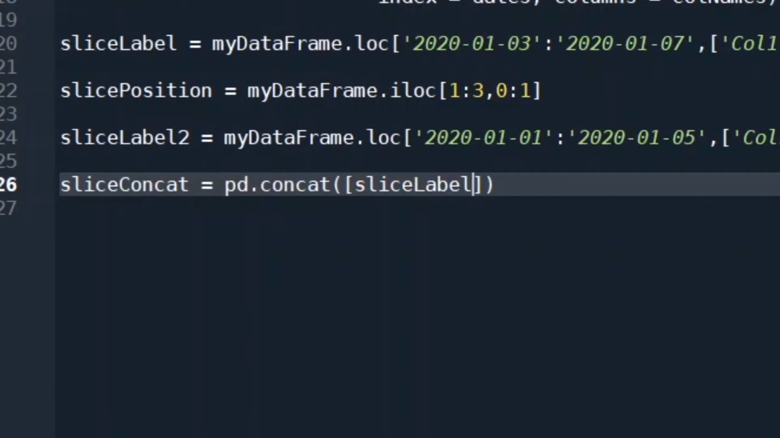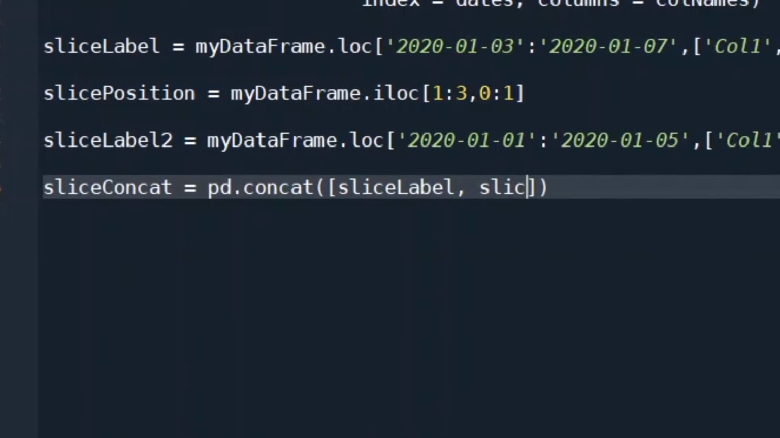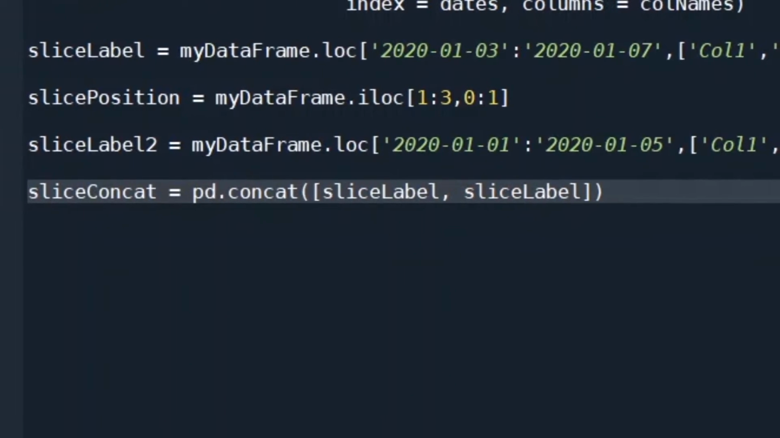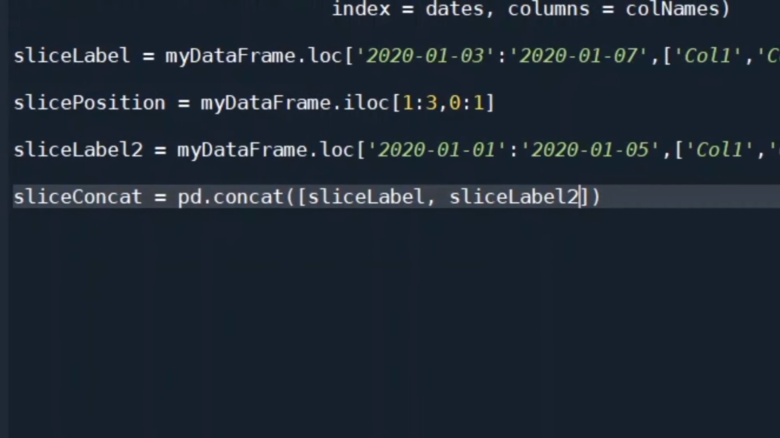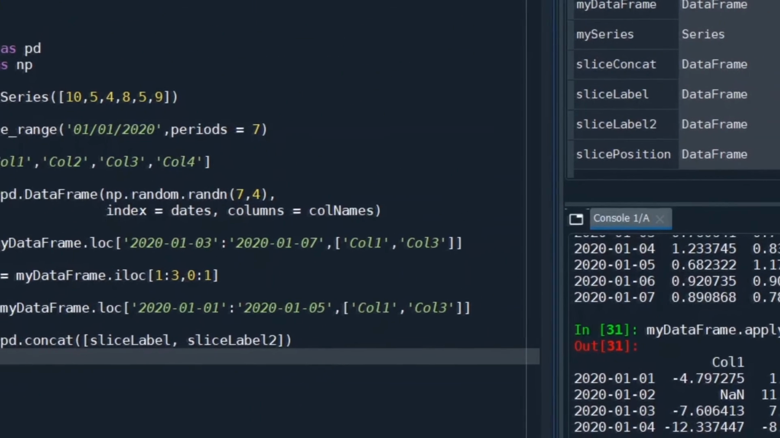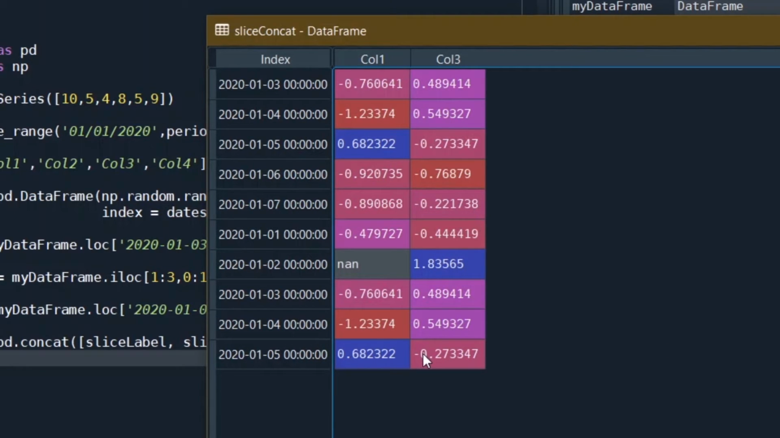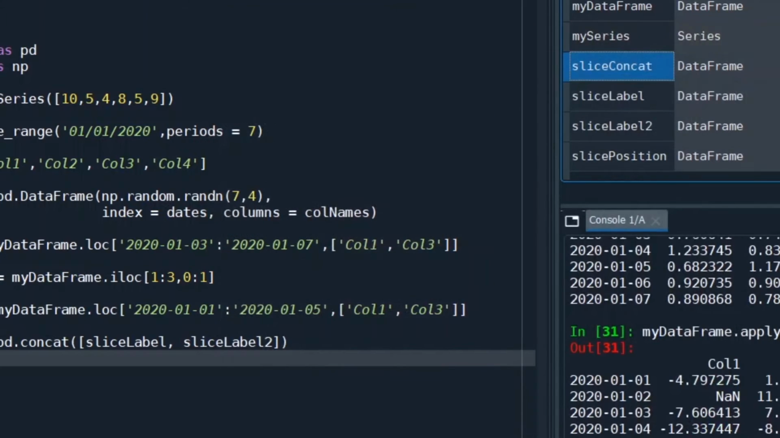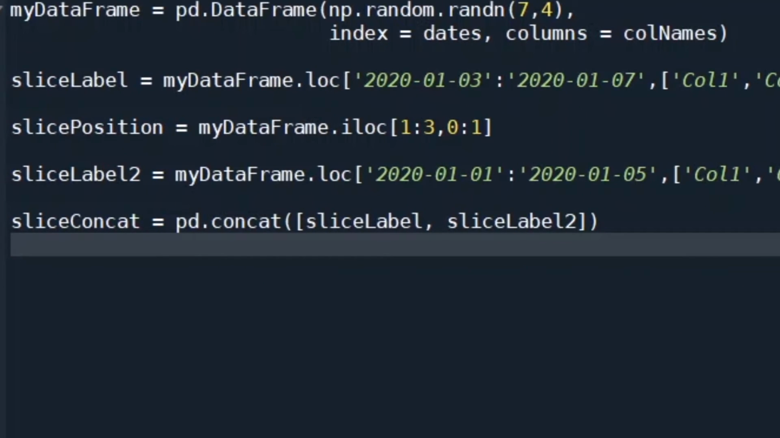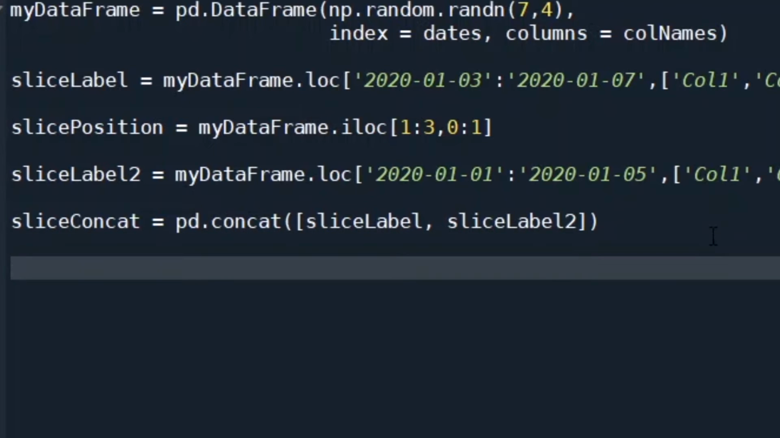So we use the pd.concat function and pass two data frames in square brackets. We can also specify the axis, which is here by default 0. So you see here we have concatenated vertically. That is, we have put these data frames together vertically. We can also put them horizontally by specifying axis equals 1.